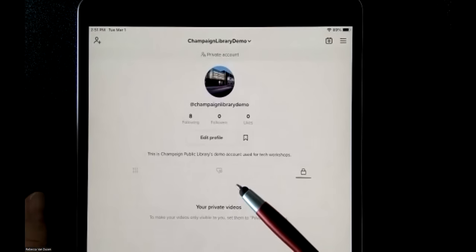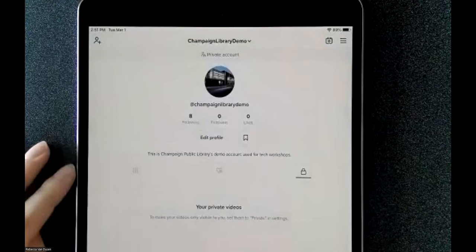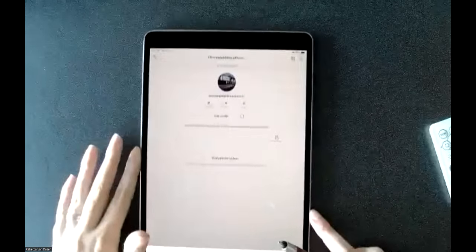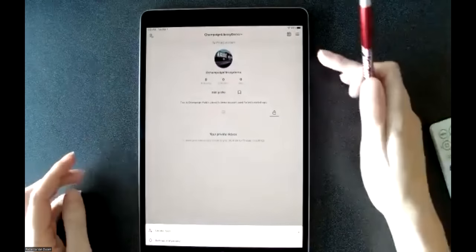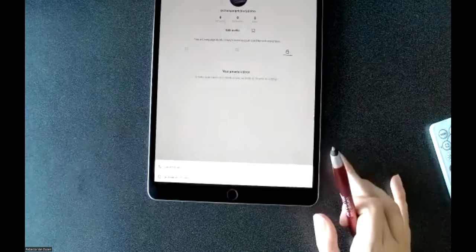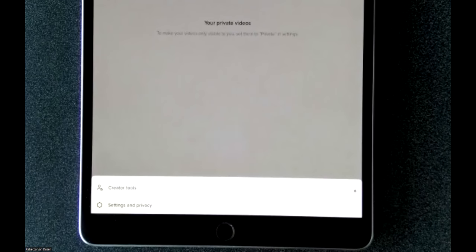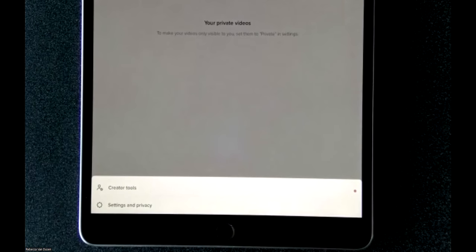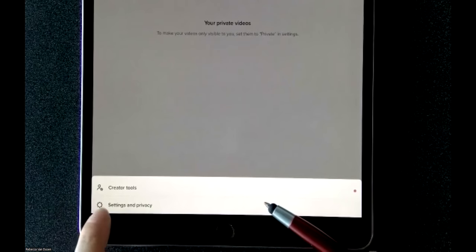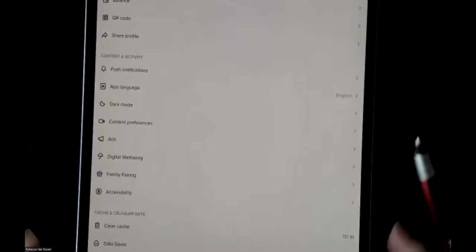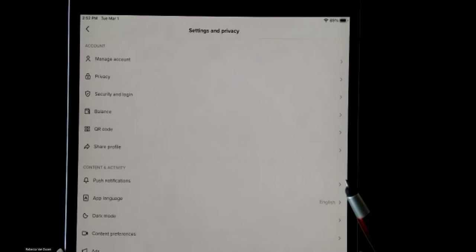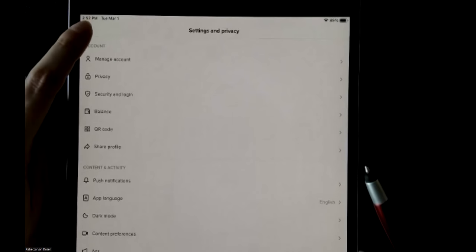Let me go back. So that menu button again, let me zoom out a little bit. That's actually going to pull up this part down at the bottom here, where I can get into my settings and privacy and some creator tools. I'm going to go ahead and make it a little darker. Yeah, it's having trouble focusing as well. I think it's enough sunlight coming in. There we go. So again, I just got to that by going to my profile and hitting that menu button up at the top right, and then I could go into my settings here. We're going to talk about a little more settings in a little bit, but you can access that from your profile. Let me go back.